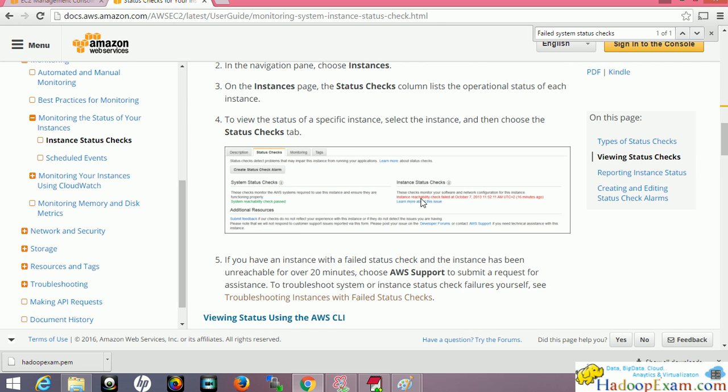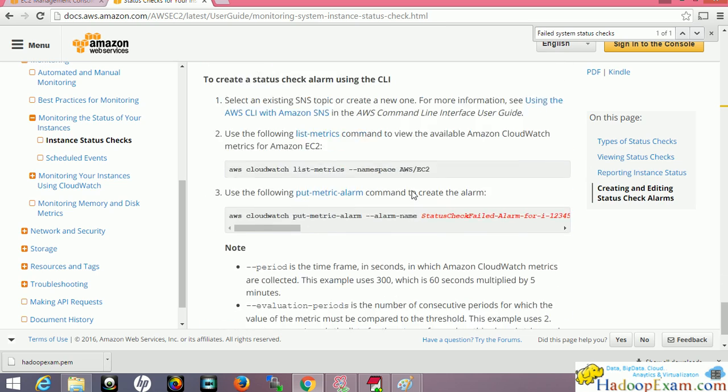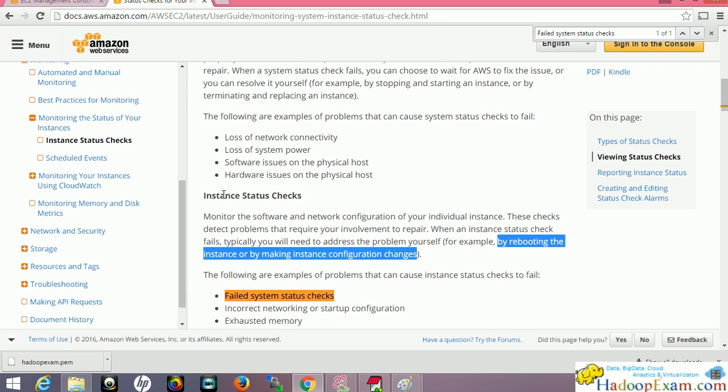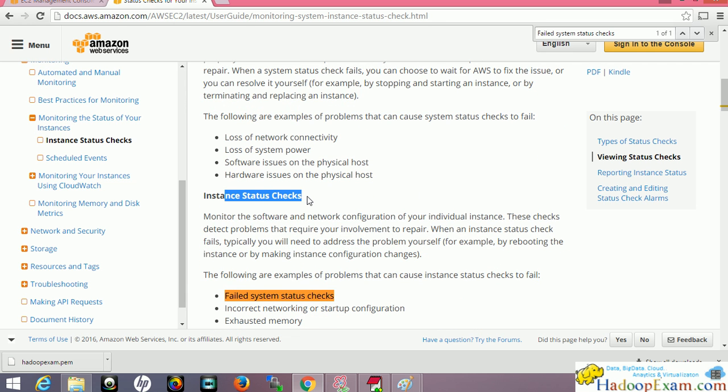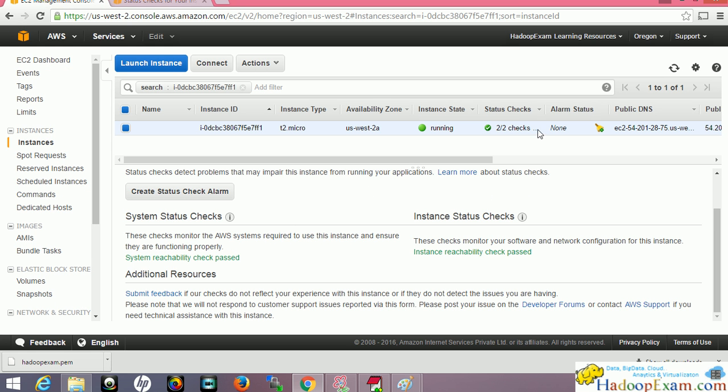You should read this entire thing, it would be helpful, but still focus on the system keyword, the system status check and instance status checks in the exam. It would help you to answer your questions. If it is the instance status checks, then you just need to reboot, and if it is a system status check, then you have to stop and start your server. Okay, so let's go to the instance. Both the status checks have passed here, so I'll be going to stop this server.